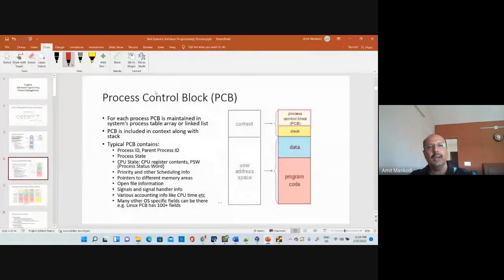So the process has what we call context. Now, the context is divided into two areas. One is called the process control block, and the other one is the stack. You might know that the stack is the memory area of a process where, whenever you declare a local variable in a function or pass a parameter to a function, that information is kept. The data area is basically your heap area, and the heap area is where your global variables are usually stored.